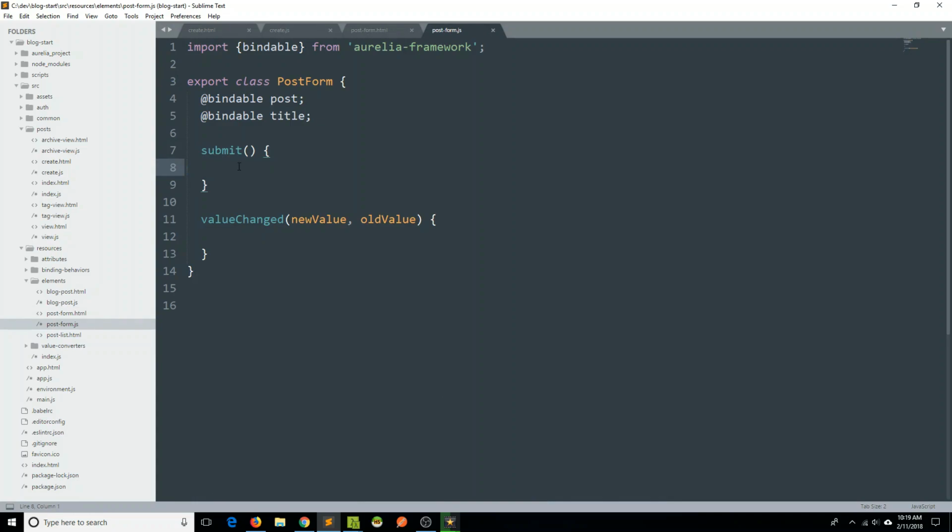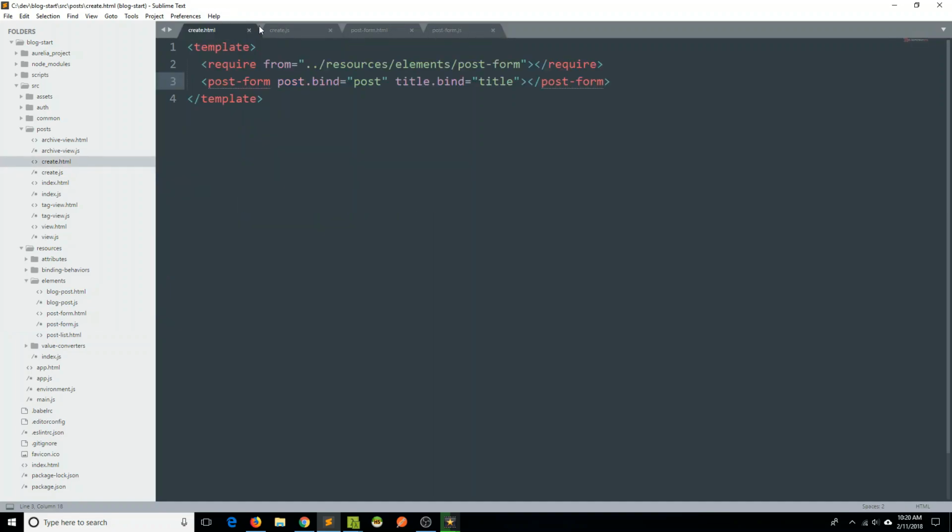So there's probably a few ways that we can handle this, but I think one of the easiest ways is to pass the logic from our main component. So in this case, it would be from the create component. Let's pass our logic on what to do when submit is clicked. So what we can say is submit delegate. So when that submit is clicked, we can delegate to the create post method on this view model.